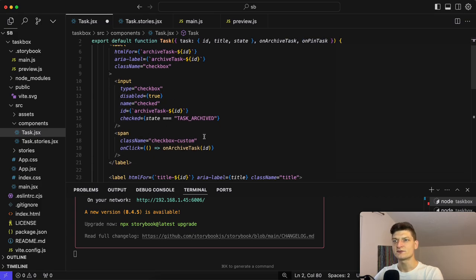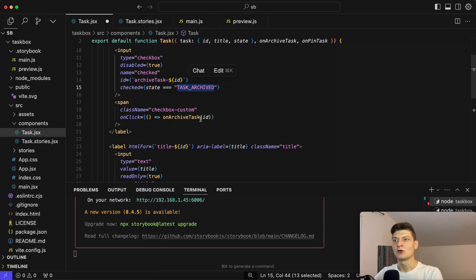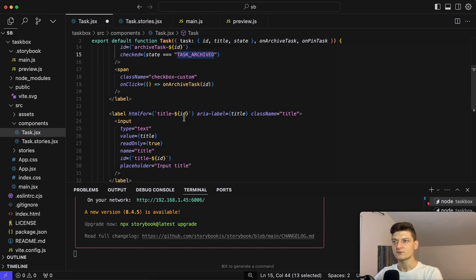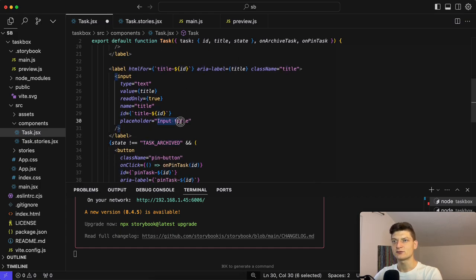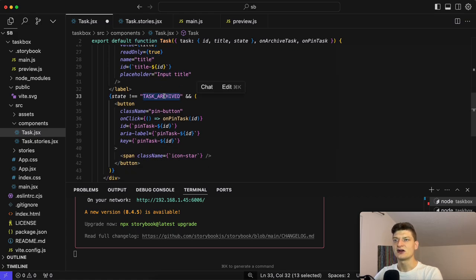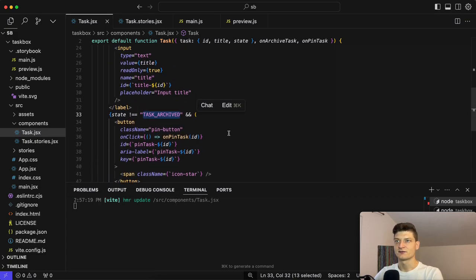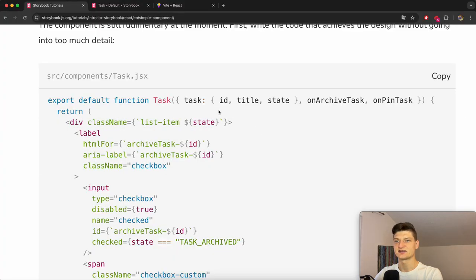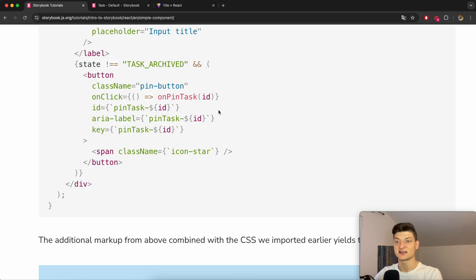We see here an input, which is going to be checked in case it's archived. Next, we see a span, which on click calls onArchiveTask. And finally, we see our input with read-only state. And if the task is not archived, we are going to add a pin button with an icon star actually. And if it's pinned, the icon star is going to have a different CSS style. We will see it later. That's a small component, and we are ready to add some states.